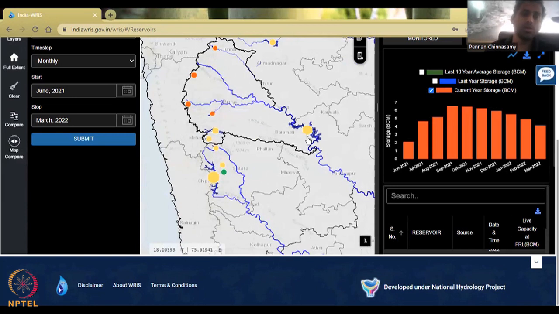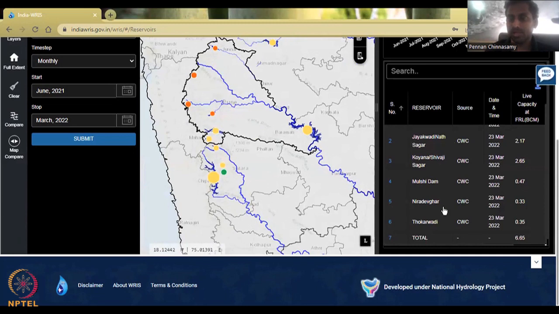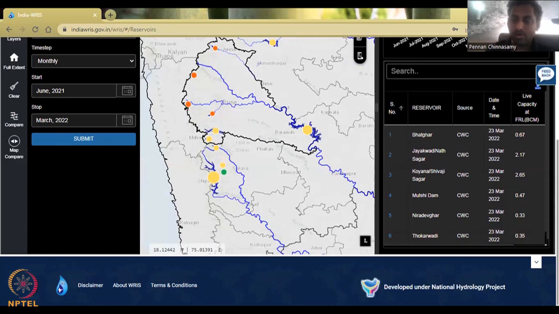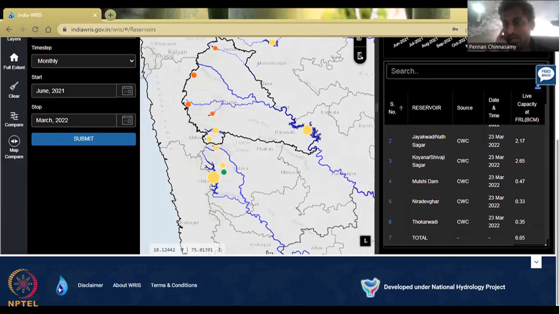1, 2, 3, 4, 5, 6. So all these six names are given below. You can see the names and the agency which is monitoring them, which is CWC. While the rainfall is monitored by other agencies as well in Maharashtra, most of these water bodies are monitored by CWC as per the data.